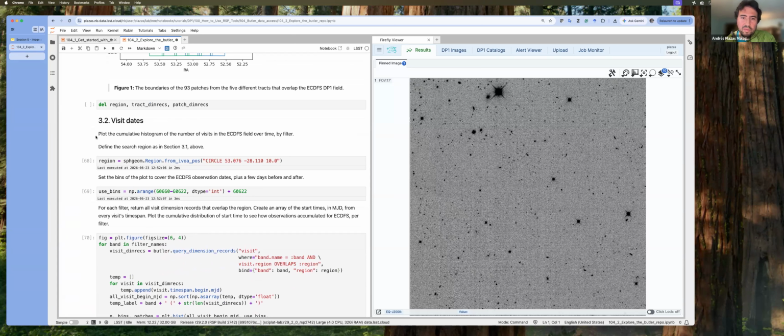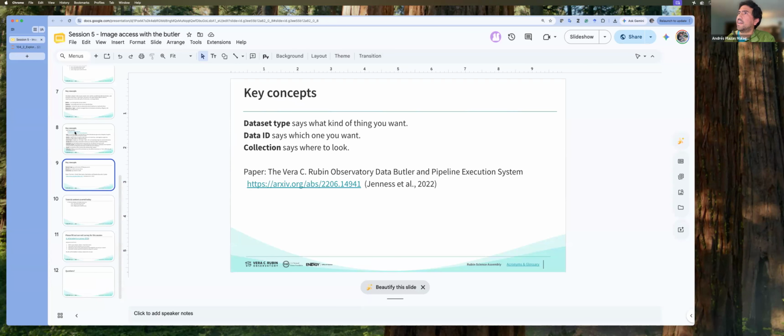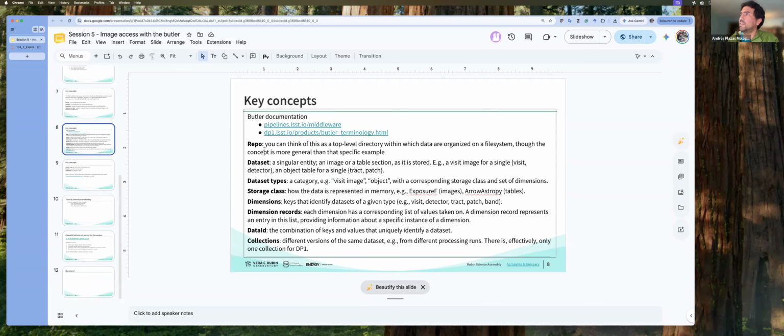Are there any comments, any questions? If not, we can take a little break until the next session. And I do recommend taking a look at the paper and our documentation about all these concepts, but it gets more intuitive as you use it more and more.